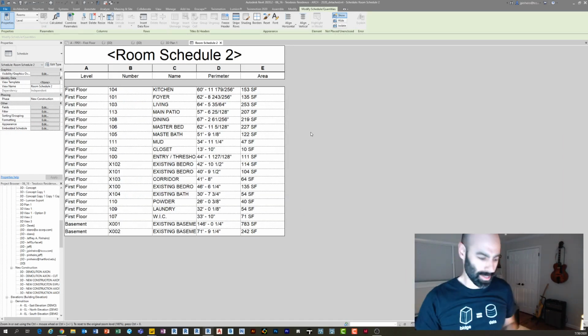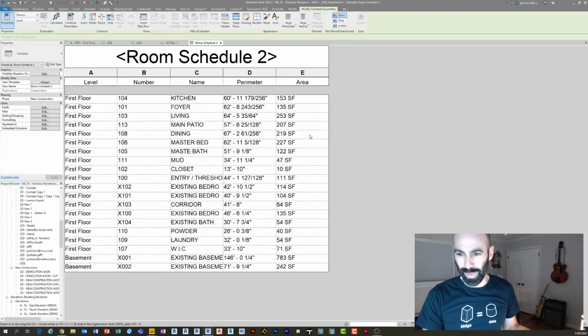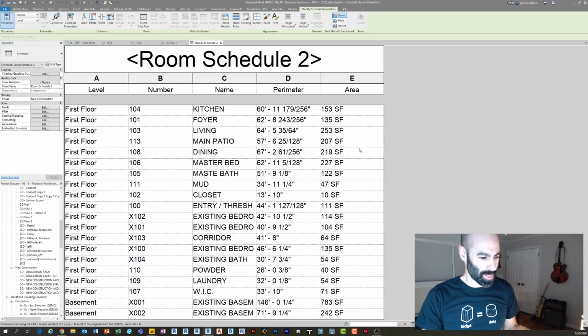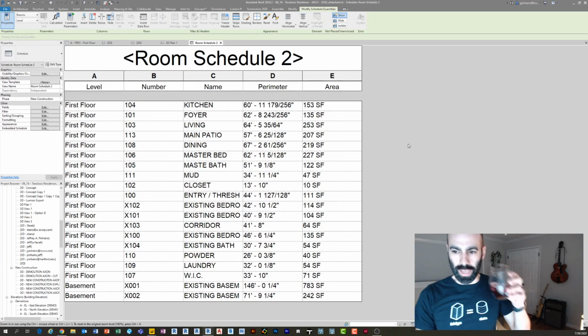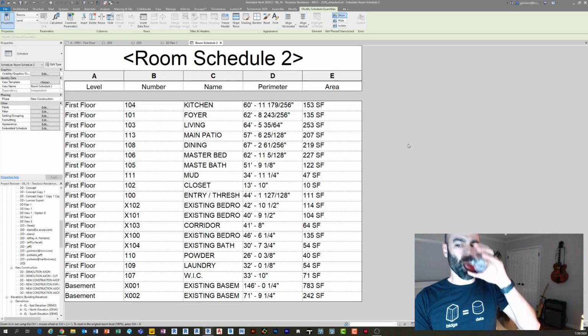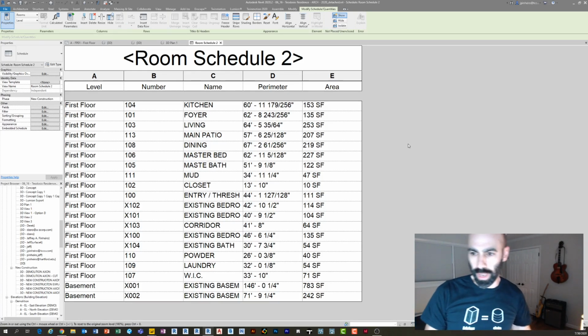Oh my God. Man, it's one of those things that you're zooming into a schedule, you're like, that's a new feature, but when you're teaching Revit, man, it's great to have. Or when you're on a 4K monitor.